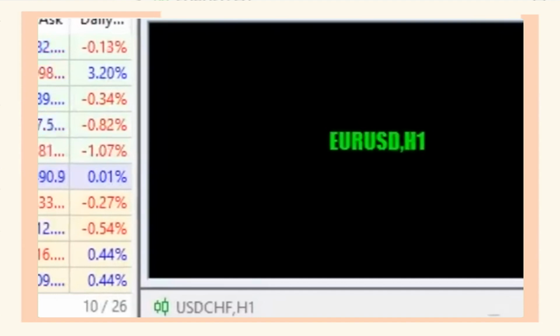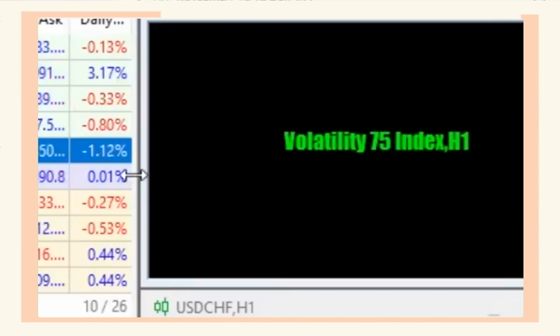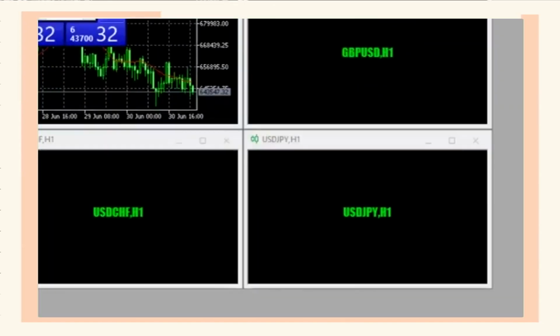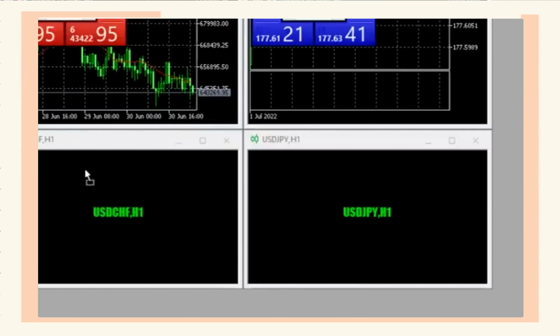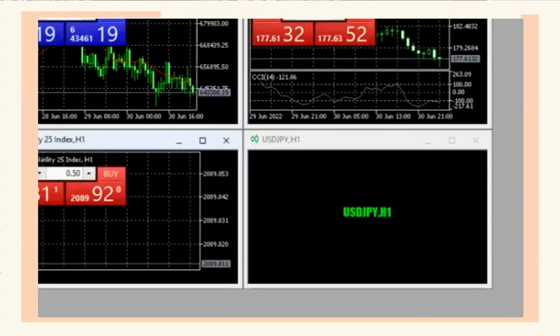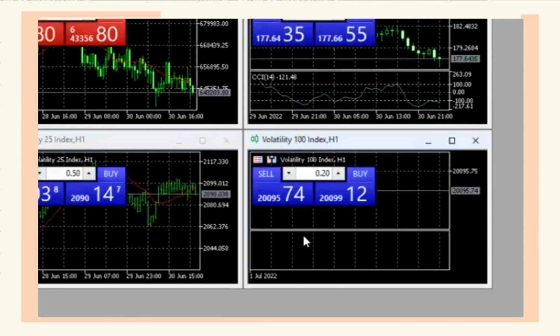So I'm just going to click and drag on any of these instruments from here. So I'm going to select volatility 75, drag it into the first window. And I'm going to select volatility 50, click, and drag it into the second window. And I'm going to do the same thing on the 25 index. Click and drag, and I'm going to select volatility. This is volatility 100, click and drag it.